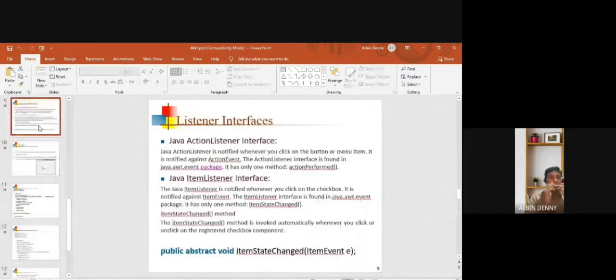The two main listener interfaces are the Java ActionListener interface and the Java ItemListener interface. Java ActionListener is notified whenever you click on the button or menu item. It is notified against the ActionEvent. The ActionListener interface is found in the java.awt.event package. It has only one method, actionPerformed.